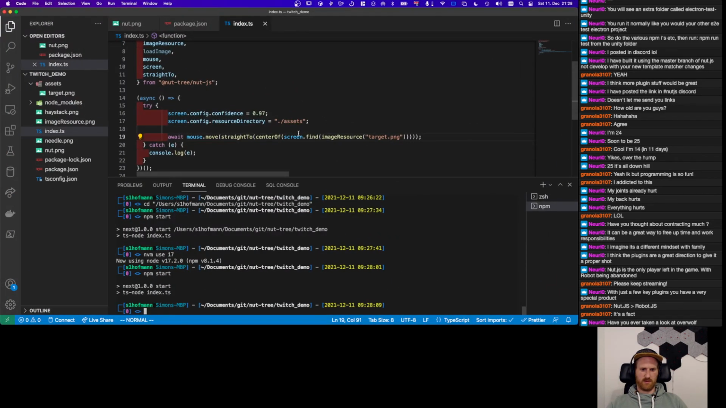So the new and improved image matcher is compatible with every future node version. We do not have to provide specific bindings for any particular version. It is compatible with node 14, 16, 17, the next upcoming release, which will be 18, I guess, without having to recompile anything. That's pretty dope.